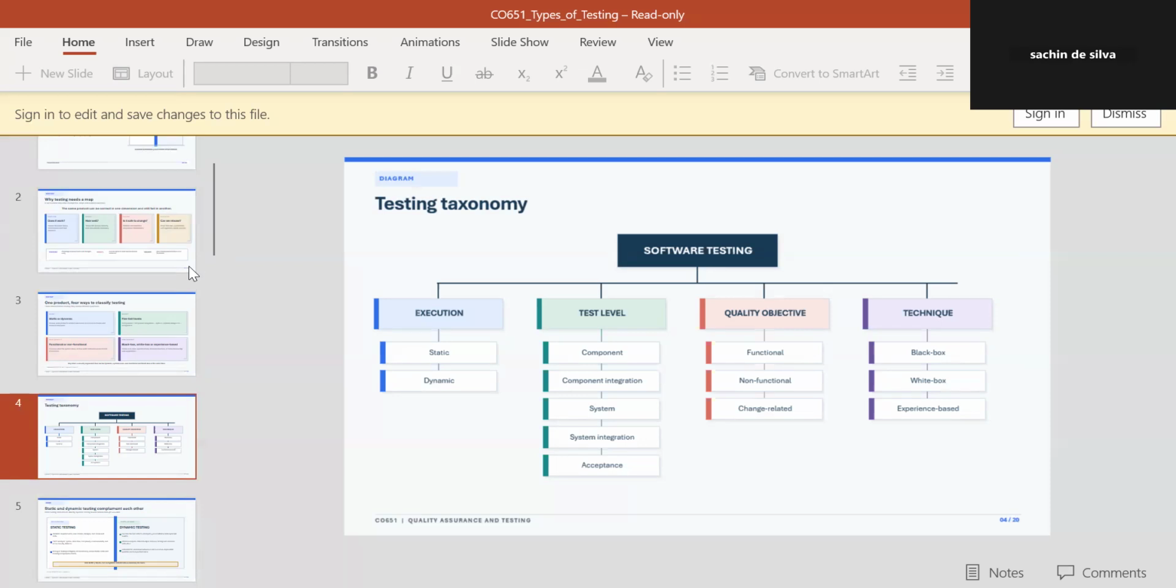The branches should not be interpreted as mutually exclusive options. A real test can consist of a combination of one item from a number of branches. For instance, a system-level regression test can be dynamic, functional, and black box. The combination can be described precisely with the taxonomy.